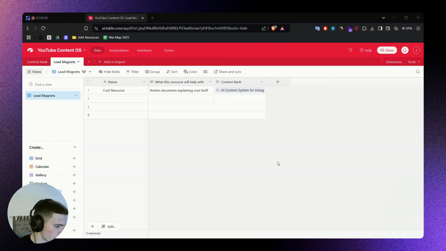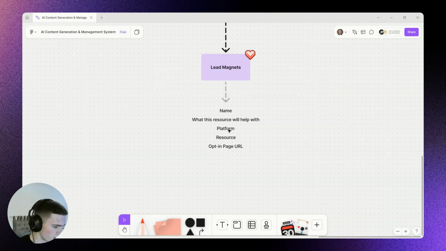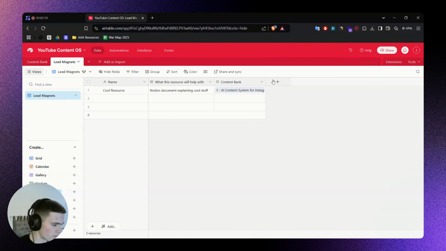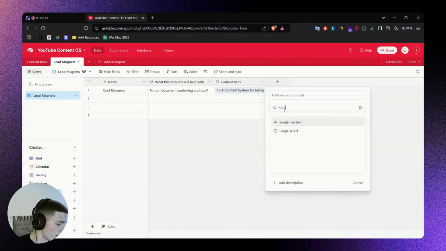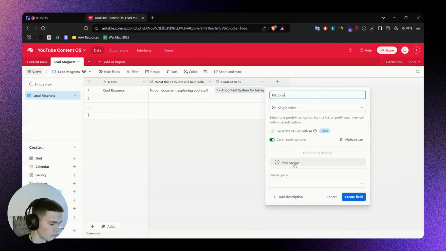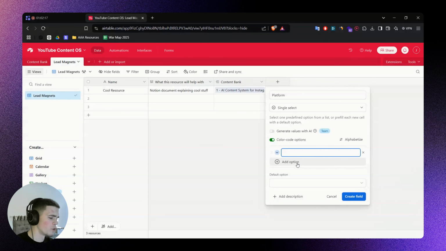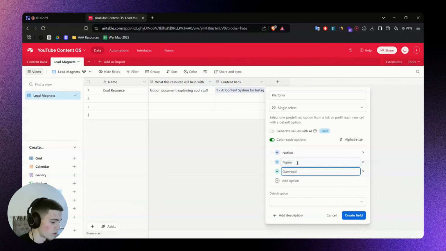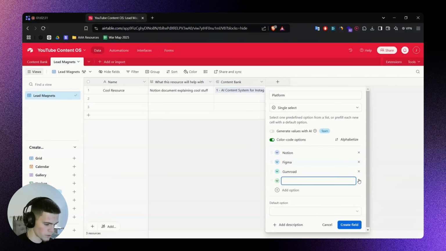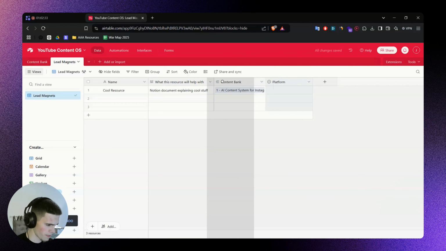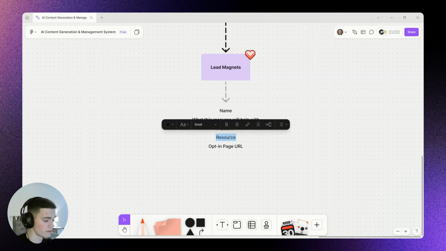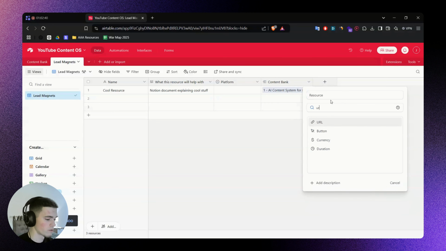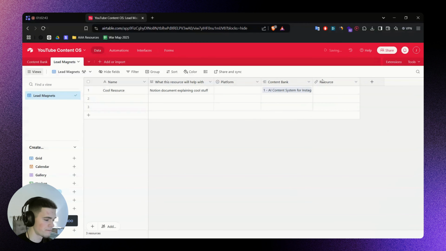Okay, now we're going to have platform. So platform right here, we're going to have a single select. This is the platform where you host your lead magnet. So you can say Notion, you can say Figma, Gumroad, and that's good for now. So create field, we're going to do this. The content bank field will be the last one. And then we have the resource, so the actual resource link.